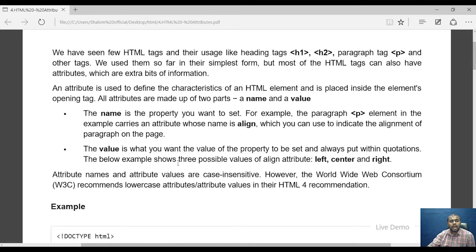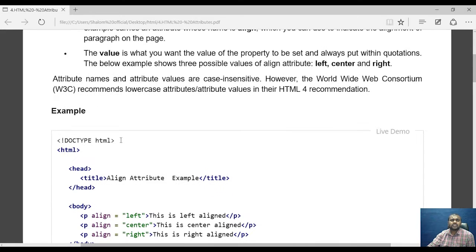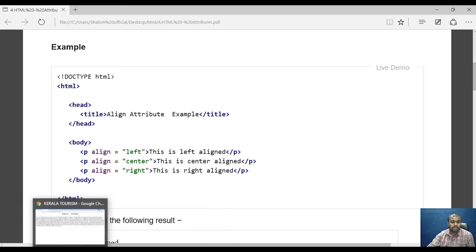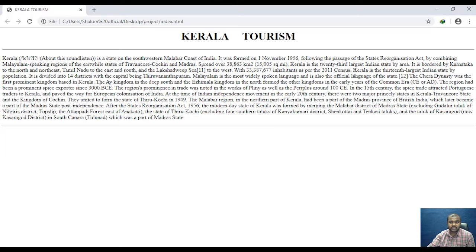So an attribute is actually some extra information that you give to a tag. If you see here, we have the paragraph tag and I'm telling align equal to left. So I'm giving some extra property to the tag. The p tag already has some properties, but if I want to give some extra property, I'll be able to give it. Now I'm going back to the code which we are developing.